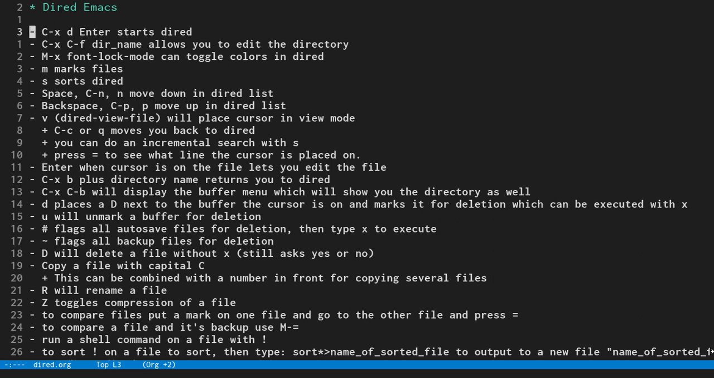Okay, so there's another thing when we go into Dired. If we do Alt-X or Meta-X and then font lock mode, that can toggle colors in Dired. The theme I'm using is actually a theme based off VS Code, hoping it shows up well on the video. Please leave comments. I've had a few people leave comments like, hey, your video needs a little bit better resolution. That is helpful, so please leave comments if this is showing up nicely and the font is showing up nicely.